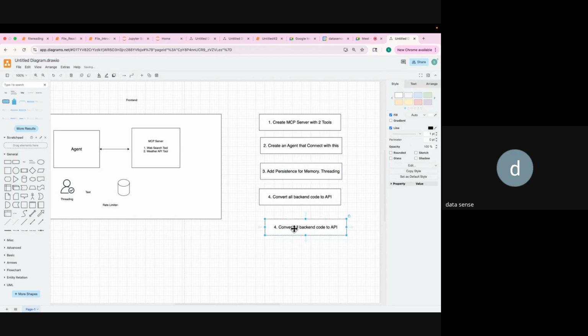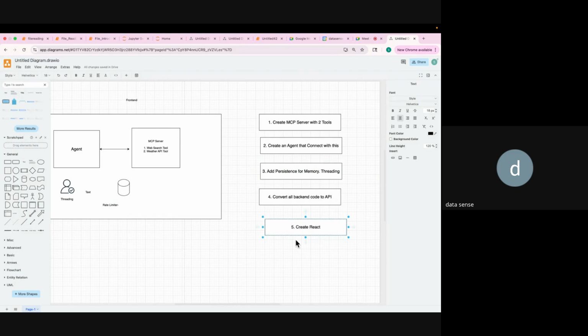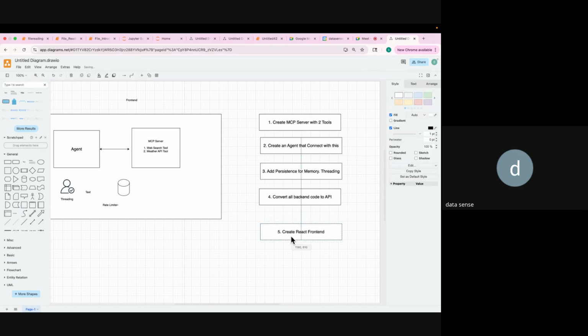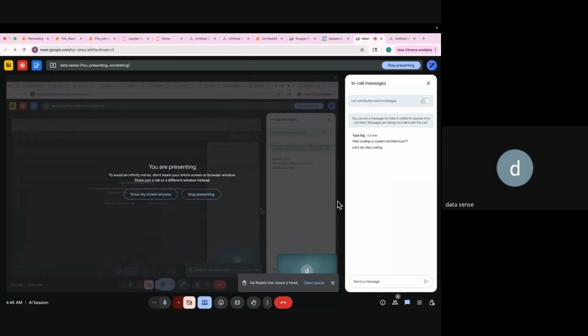Now once we have converted, then we will create the React front end, and if time allows, we will also try to bring OAuth here. Let's see if we can. But again, this is optional because I'm not sure if you guys understand the concept of OAuth. Yeah, please.